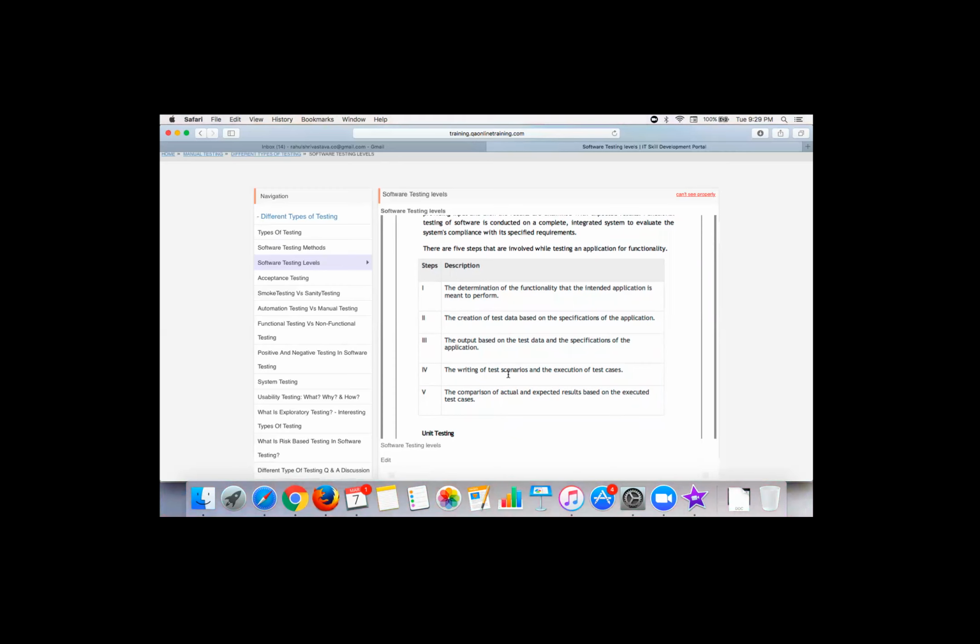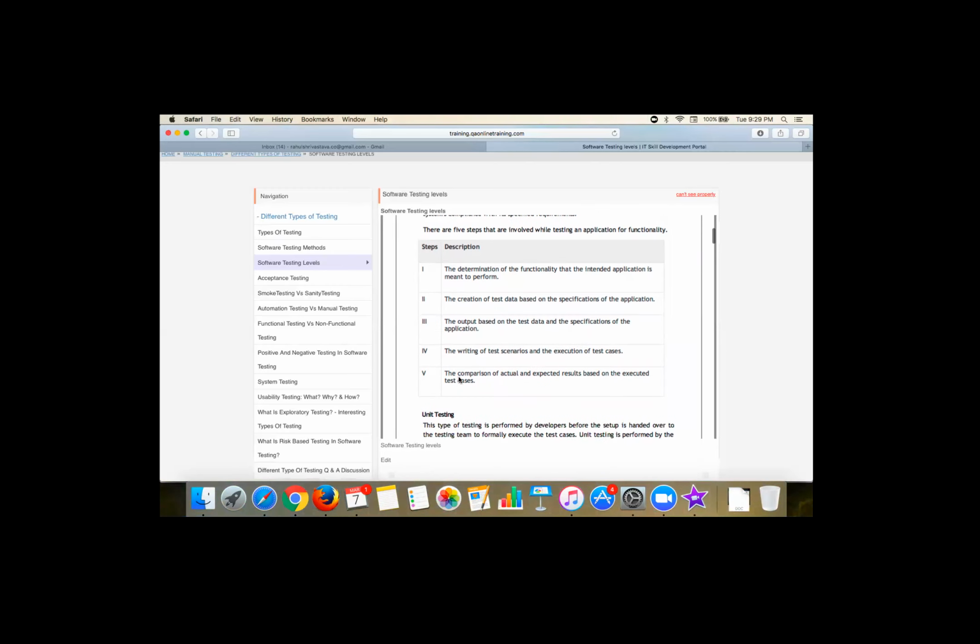Writing the test scenario means writing the test case directly, then executing the test case and seeing if it is working or not. And last is the comparison of actual and expected results based on the executed test case. This is practically a complete life cycle, and this is what we are also going to follow with Gmail today. First of all, we are determining what the functionality is intended to perform, and it should perform that first.